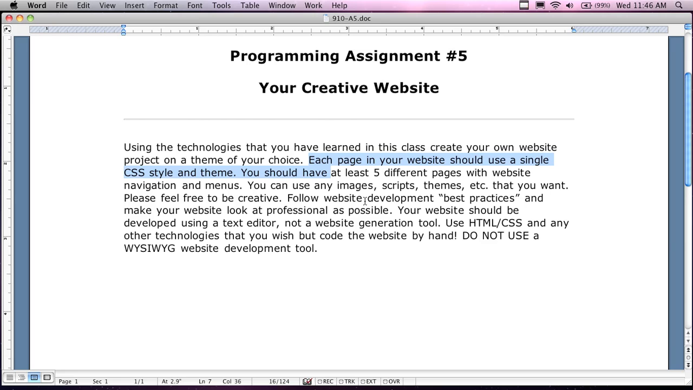Each page in your website should use a single CSS and theme, which means it should use an external CSS, but it should be the same single CSS theme for the entire website. I probably should have worded this differently, because it seems from this wording that each page has to have its own CSS. No, that's why I'm going over this. One for the entire site, because you want to practice best standards here.